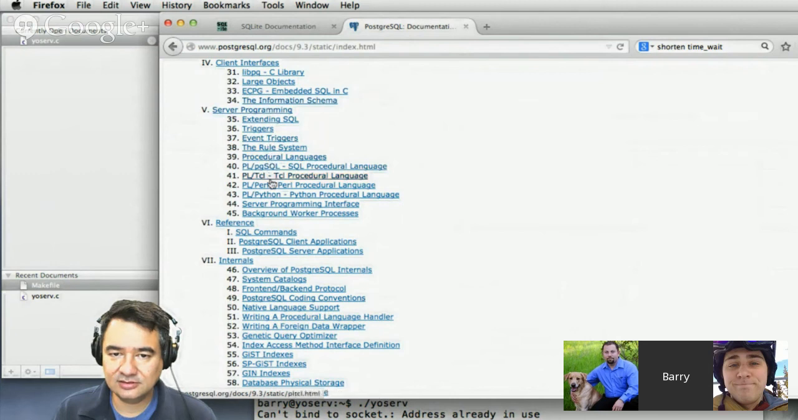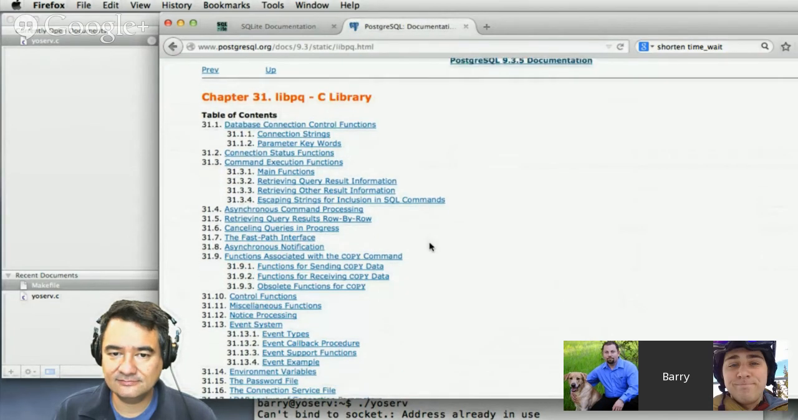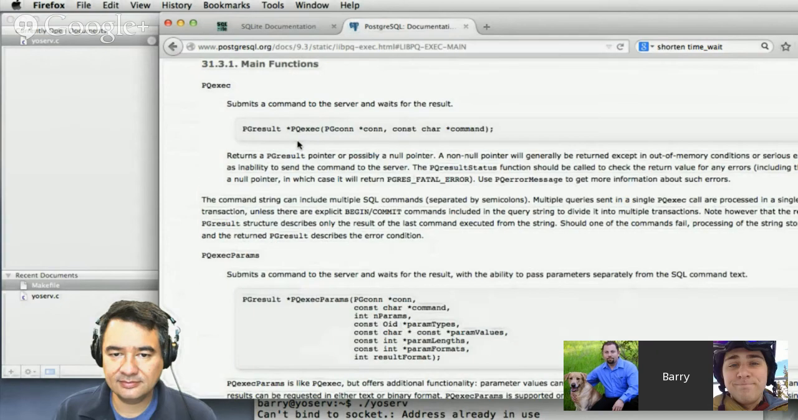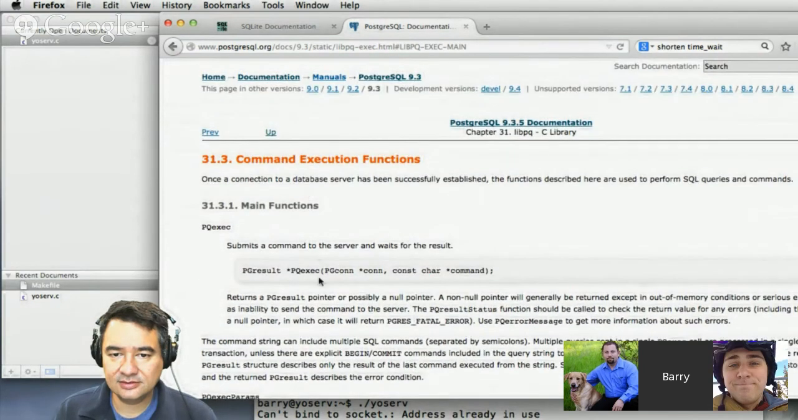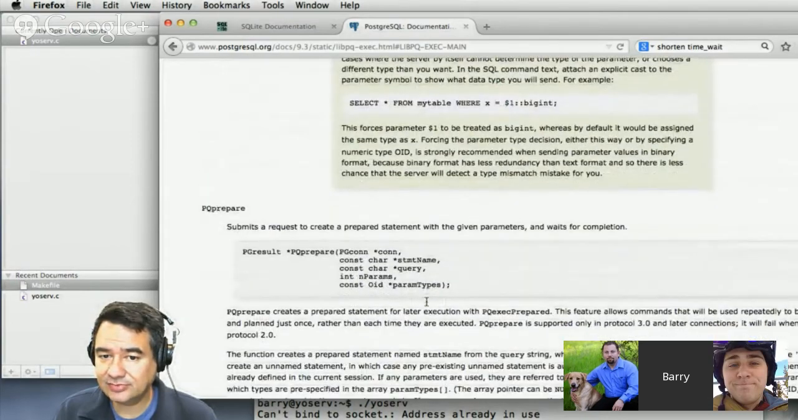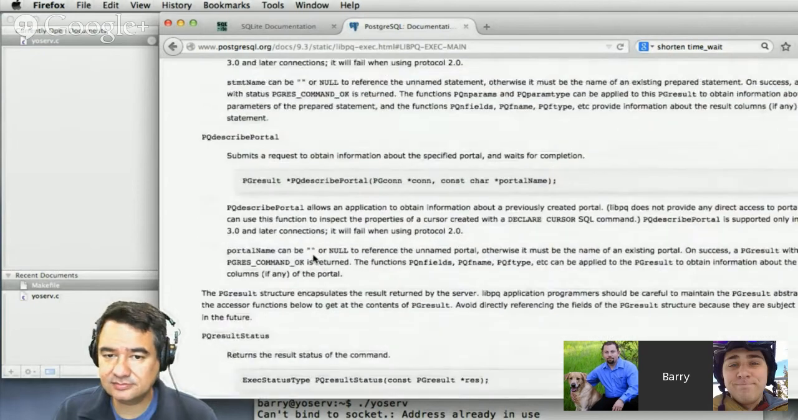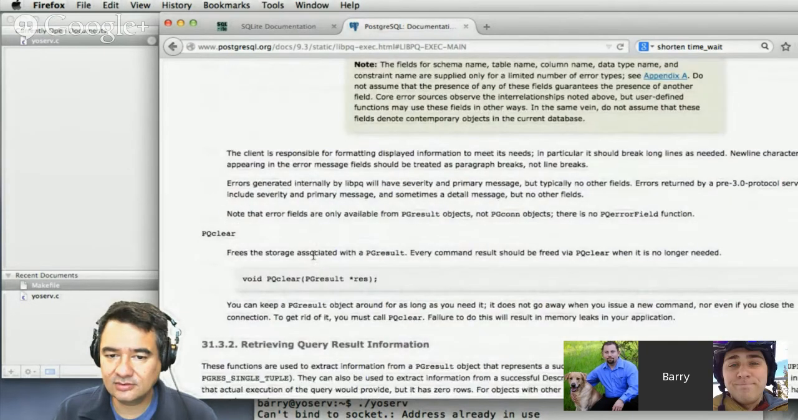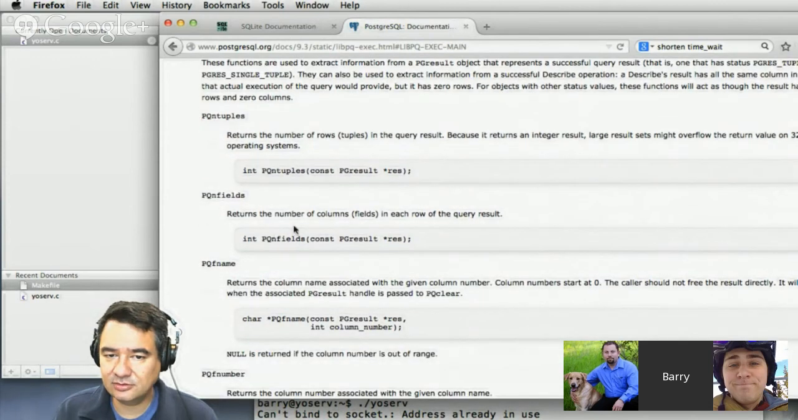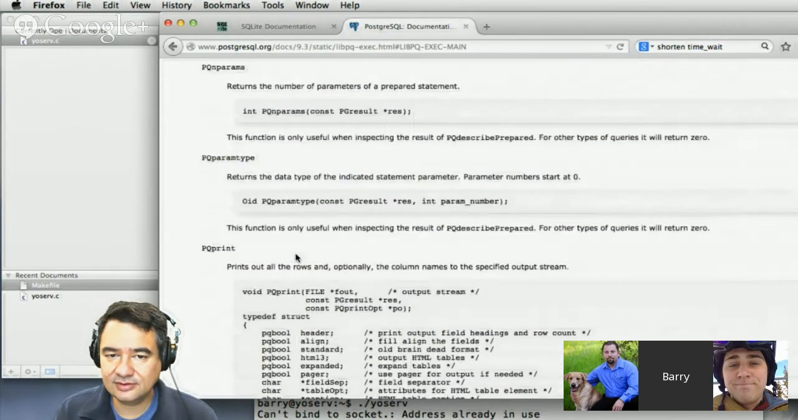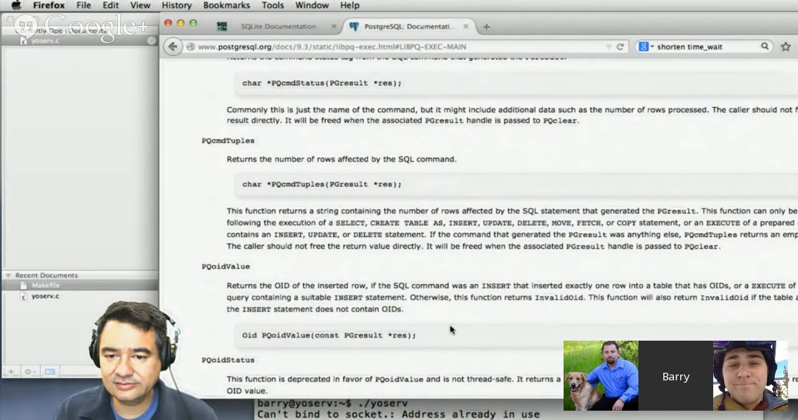Where is it? Server programming. Here we go. The C library. You go PQexec. You give it a connection. You give it a command. And then you can do a prepare if you want. Retrieving query information. You can get the number of fields, number of tuples, get a field number. It's almost easier.